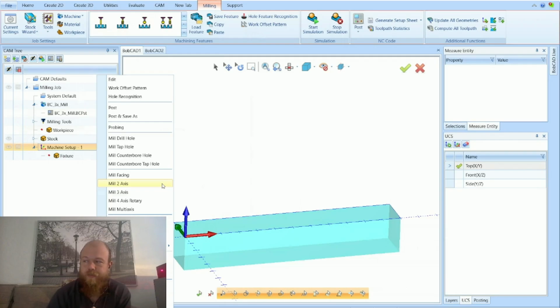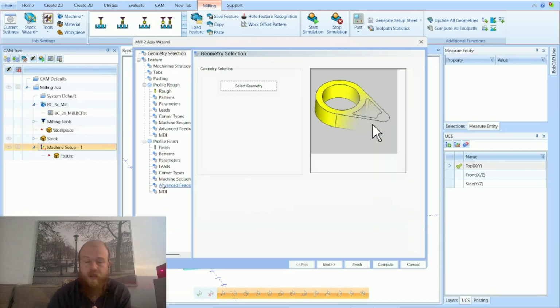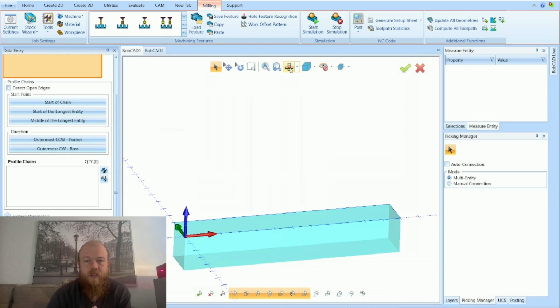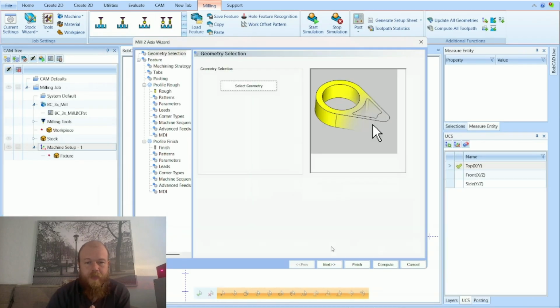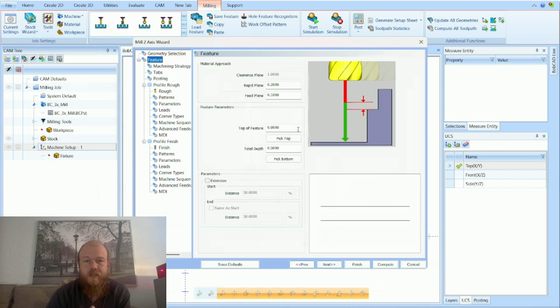So in the CAM tree, I'm going to right click on machine setup 1 and I go to mill 2 axis. I select my geometry. So I'm just going to go to a top view. I'm going to click on this top line here, and I'm going to click on the bottom line here for my geometry that I'm cutting. And then I'm going to click OK. On my next page, I can set my top of feature, which I'm cutting from Z0 and working my way down and cutting along the sides of the railing. My total depth, I'm going down 2 inches.